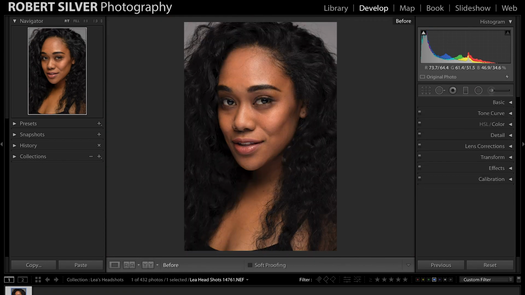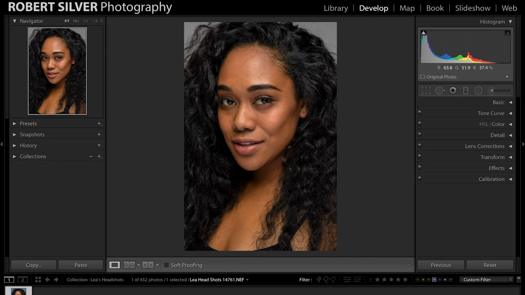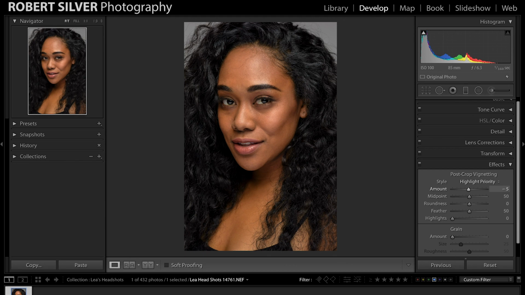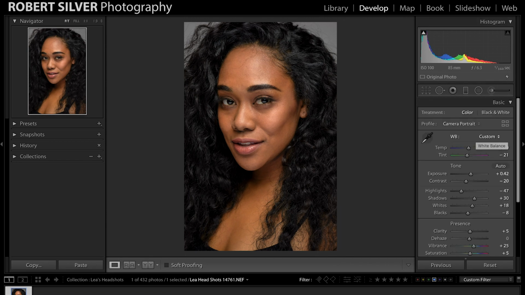Before, after, before, after. Okay. So a lot of the other things I want to improve, I can do so inside of Photoshop. Let's add a little kick to this. Here we go. Now I'm going to bring this into Photoshop and show you what I got to do next.